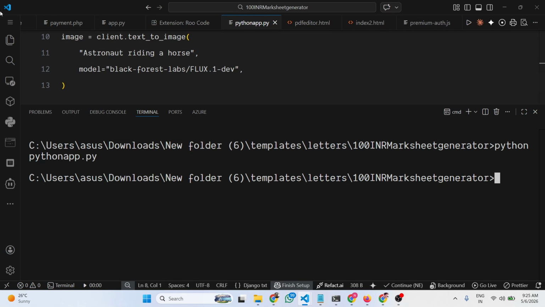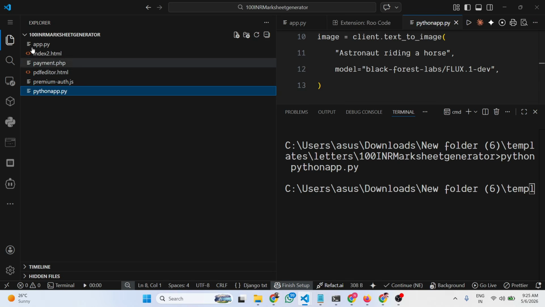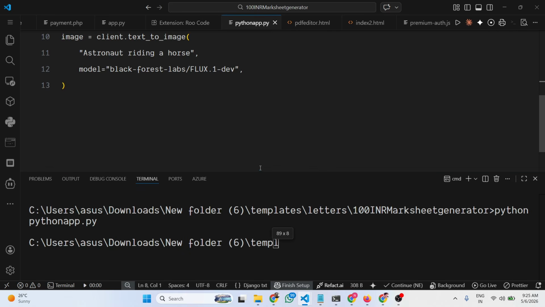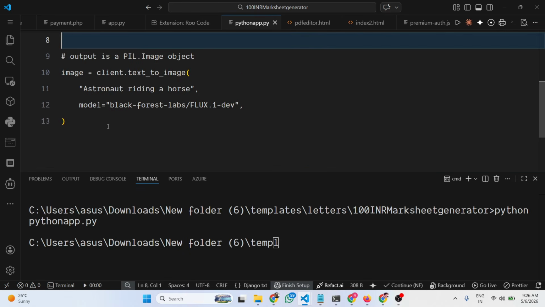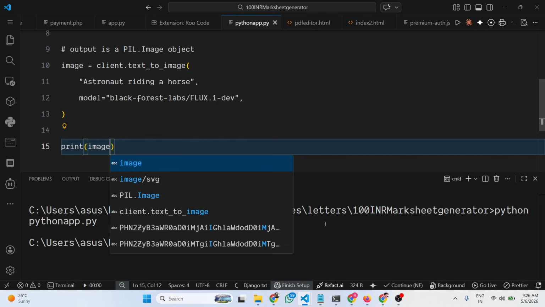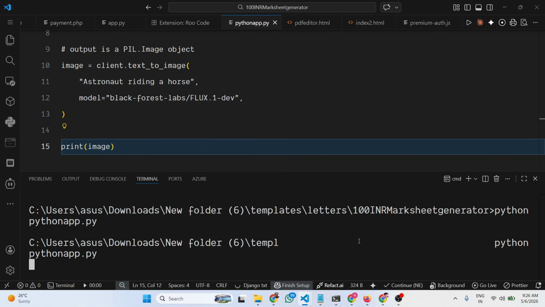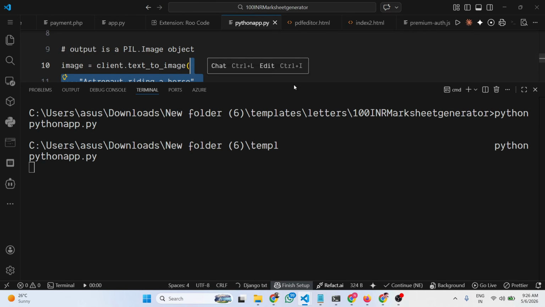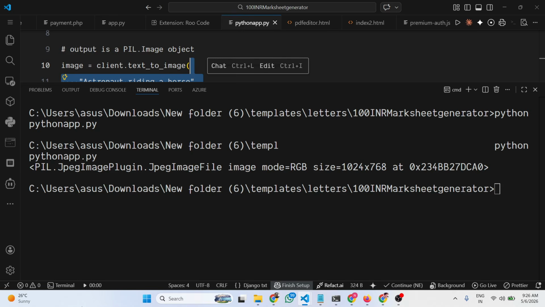I think it has now executed this. You can see there was no error. I think we haven't saved the image, that's why. You can print out this image. Now you can see it is returning this JPG image here. You can simply save this image inside your computer as well.